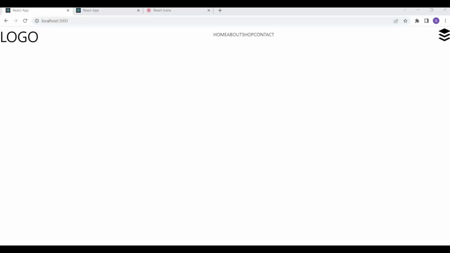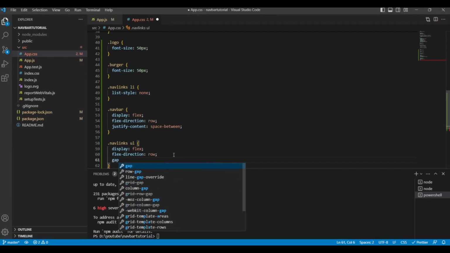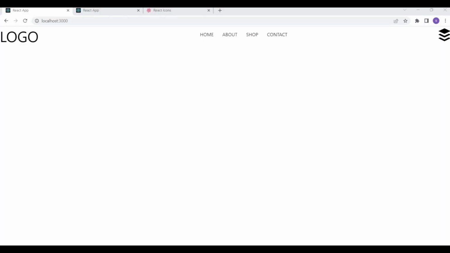Let's see, alignment has changed from vertical to horizontal, but along with this, we also need some spacing between all the four elements. So let's write some more CSS here. We can say the gap between the elements should be around 30 pixels. Now they look much better. Now you can see that we are reaching very close to the original project.